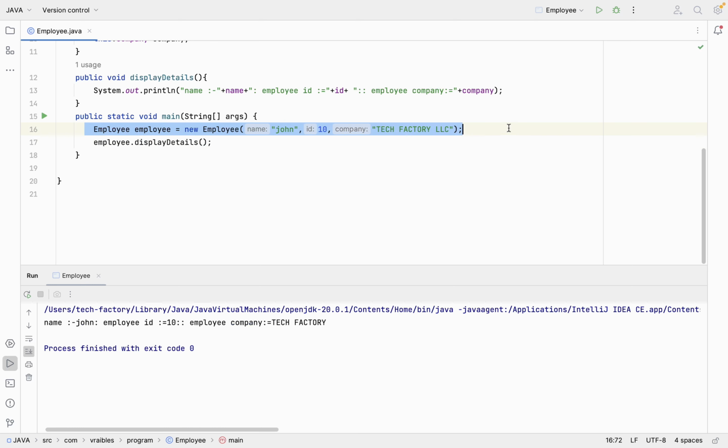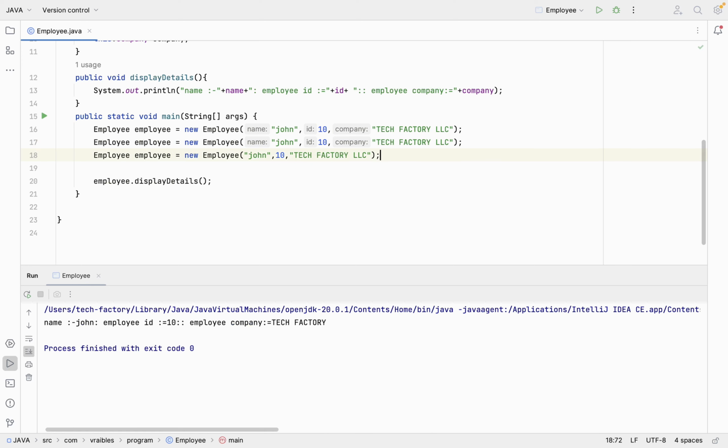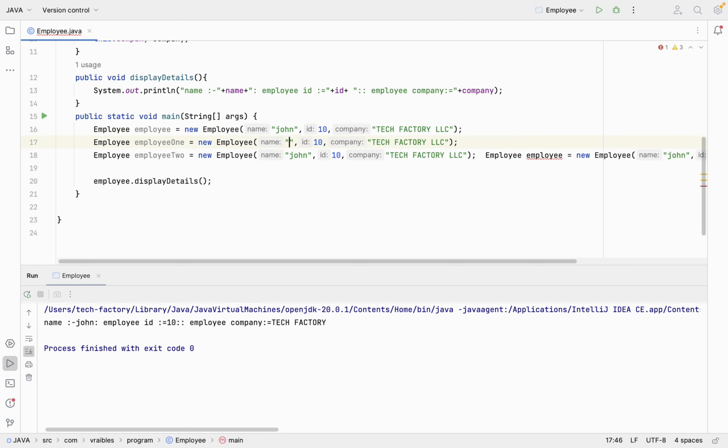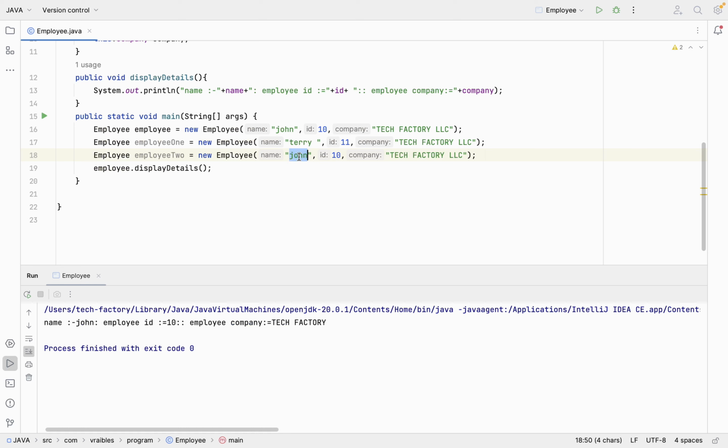Now suppose we have multiple employees. Let me create them: employee 1 and employee 2, fine. The first employee was John, another can be Terry, and his employee ID will be something like 11, but the name of the company will remain the same, correct? And another can be Lena, and her employee ID can be different, something like 13, but the company will remain the same, Tech Factory LLC.